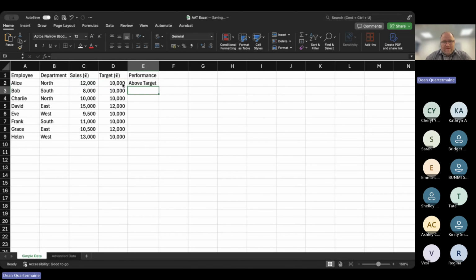So we're above target. 12,000 is more than 10,000. Now, if we just copy that formula down, we can see that hopefully Dean has done it right, and it actually looks right, which it does. So this second row here, the sales are 8,000. Target was 10,000. We're below the target. 10,000 is 10,000. We've met the target, so on and so forth.